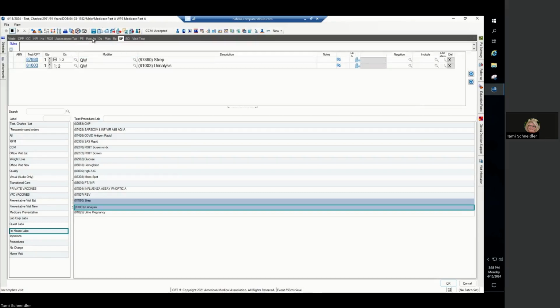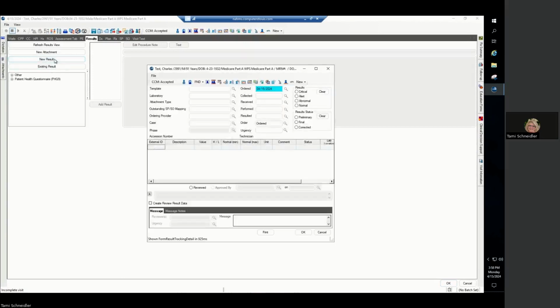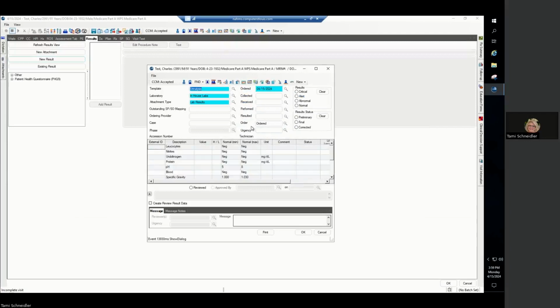I'm going to go to my results tab and I'm going to go ahead and document my results. First, you're going to say you're documenting a new result. You're going to go to the magnifying glass and you're going to pull in whichever test you were performing. You can see that the ID field has IH, signifying it's an in-house lab. I'm going to select the urinalysis.